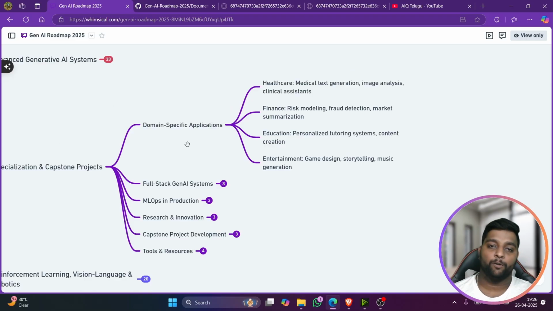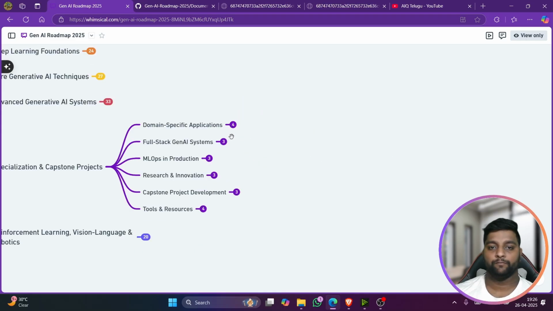Here you have some domain specific applications, like for healthcare, medical text generation, image analysis, clinical analysis. For these use cases, you can build the AI models. For finance, risk modeling, fraud detection, market summarization. For education, personalized tutoring systems, content creation. Entertainment, game design, storytelling, music generation. So these are some of the applications where you can work.